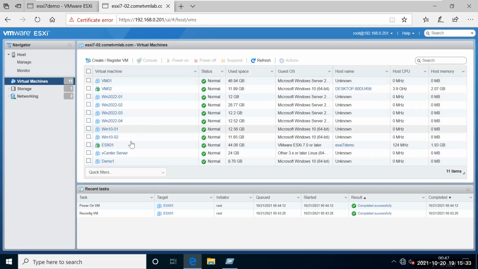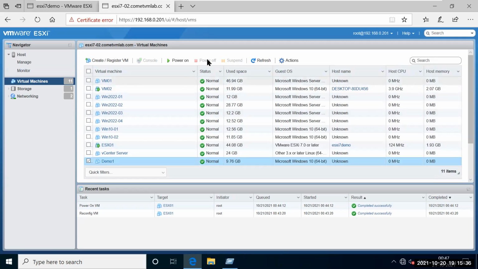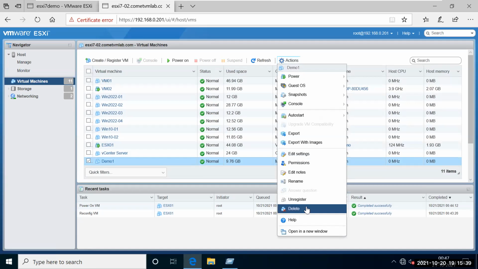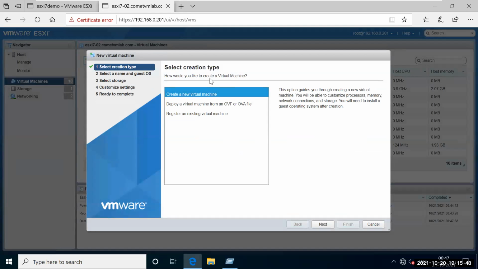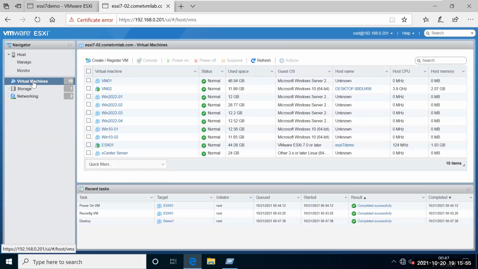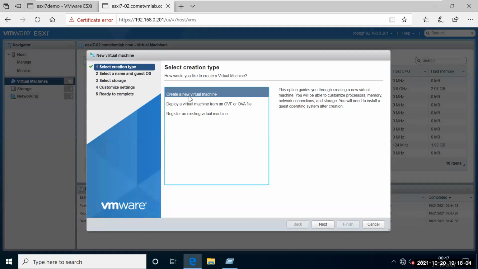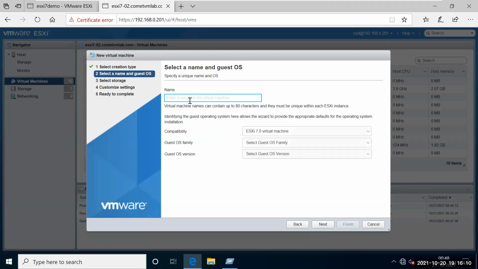So initially we'll start with creating a new virtual machine. Okay, so let me start with creating a new virtual machine. The options are quite simple. After selecting virtual machines in the left pane, in the top ribbon menu on the right side, you can see create or register VM. Click on that, and here you can select create a new virtual machine, then click next, and you can give any name for your virtual machine. Let me give the name demo VM01.